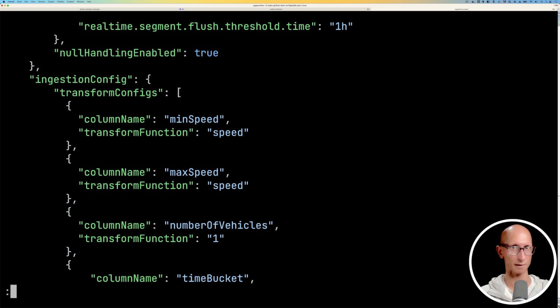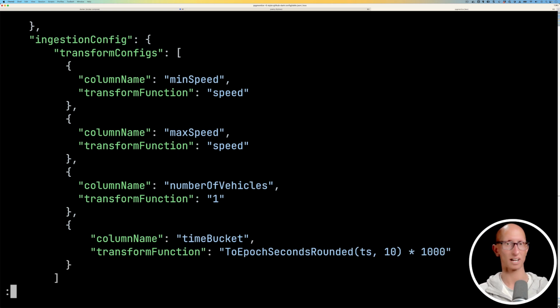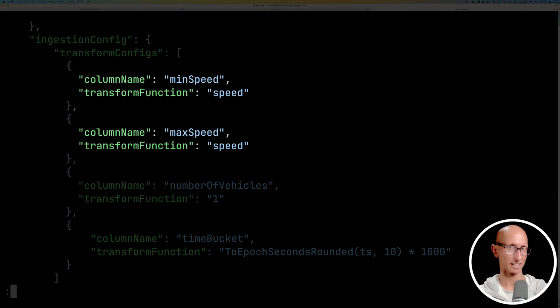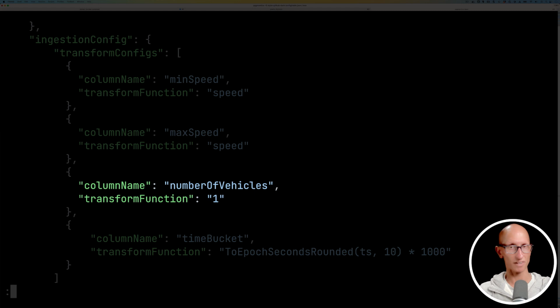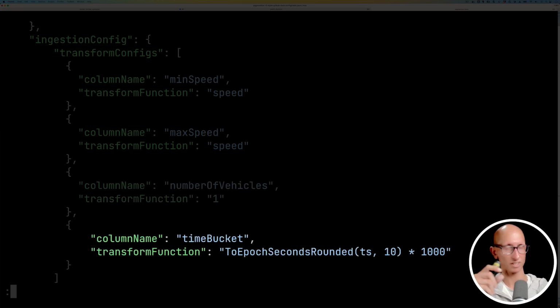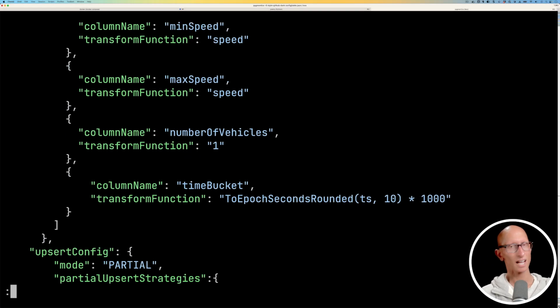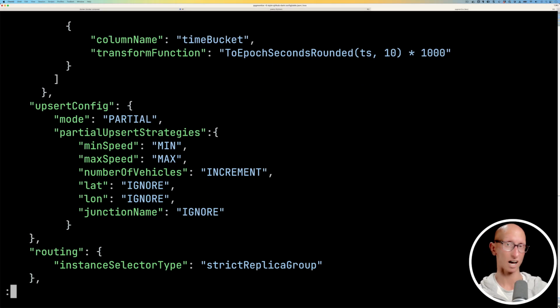And if we come down a little bit more, we can see the transform configs that are going to fill in those columns that don't exist in the source. So min and max speed are going to take the values from the speed column. Number of vehicles is always going to be 1. And then the time bucket is going to take the timestamp and round it to the nearest 10 seconds. And if we scroll down one more time, we can see our upsert config down here.